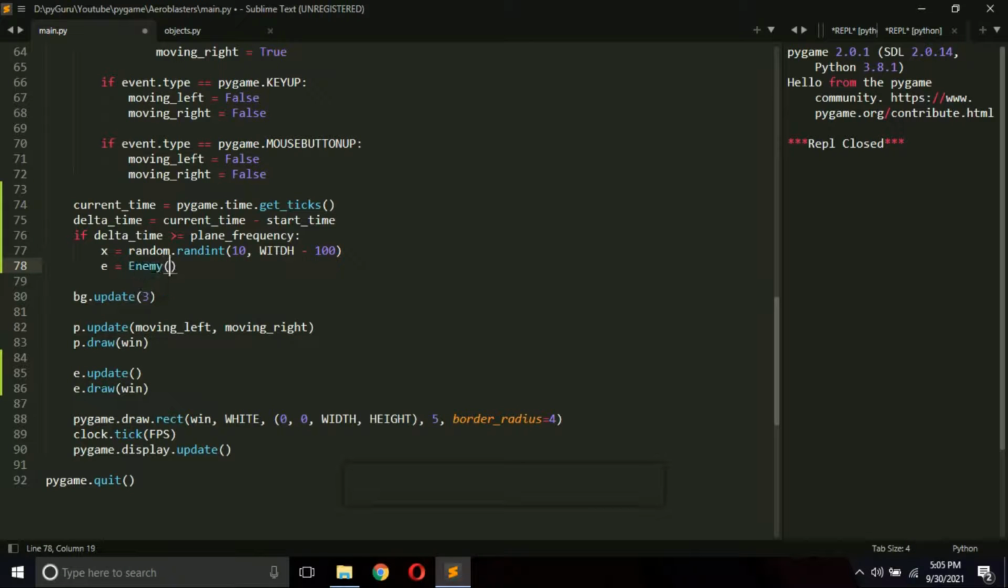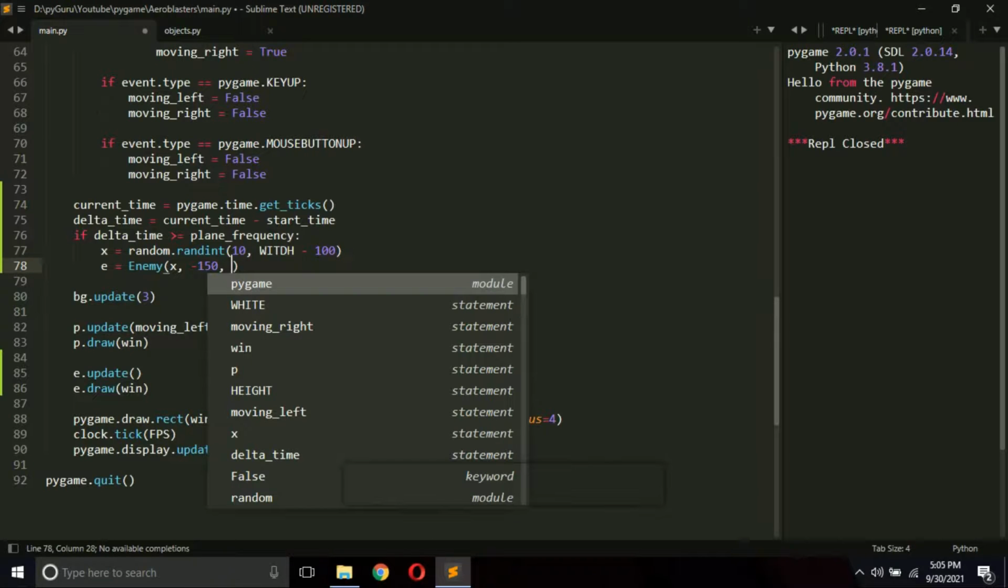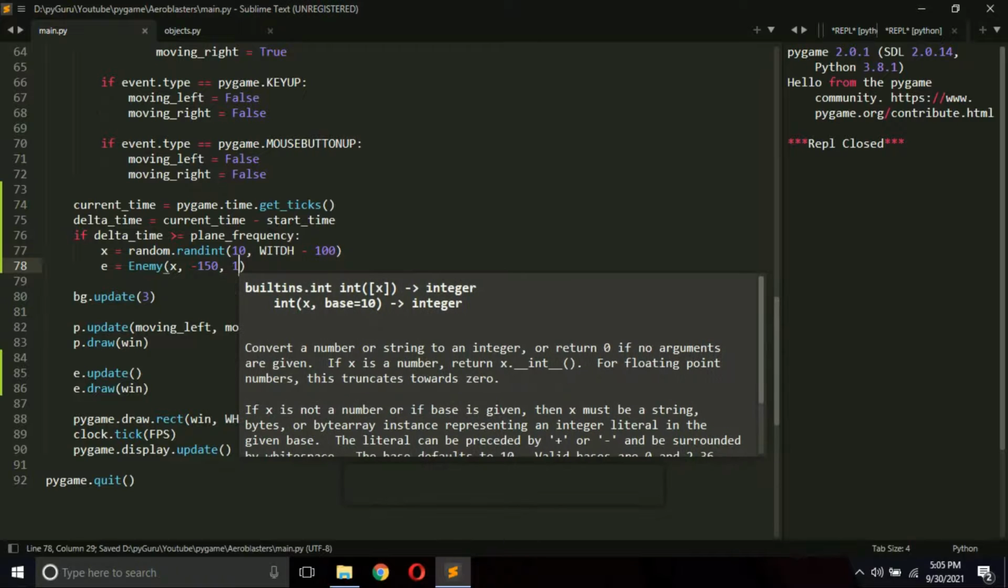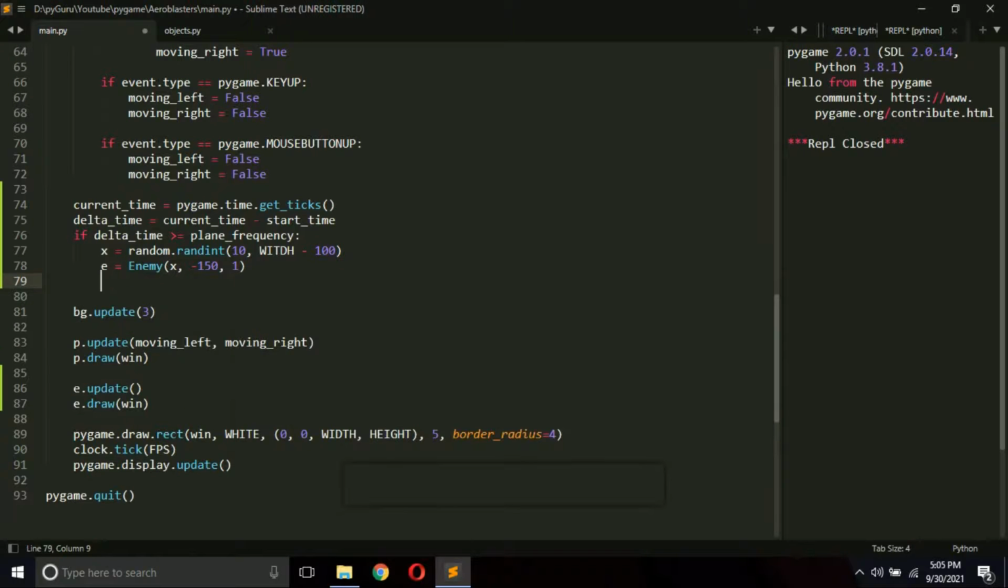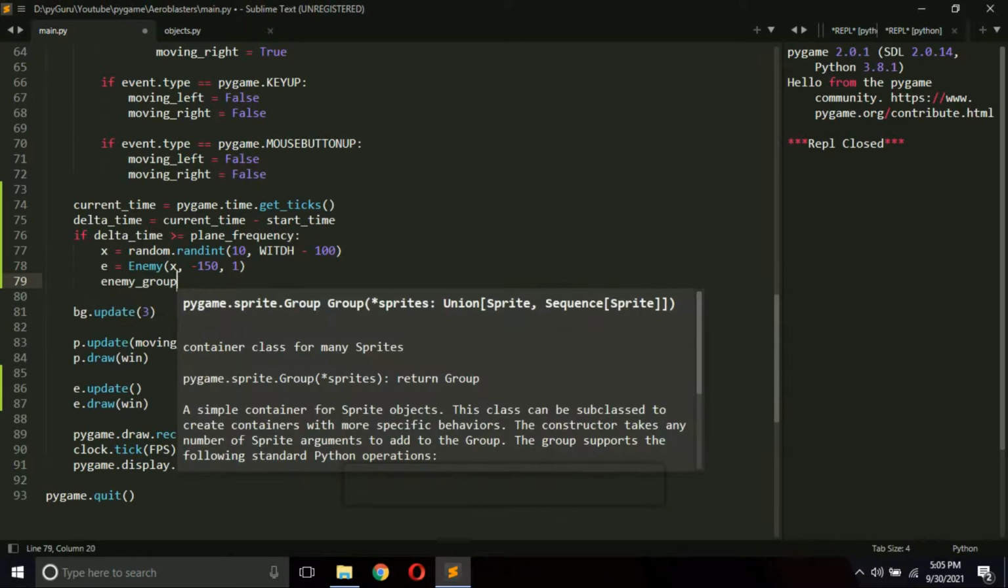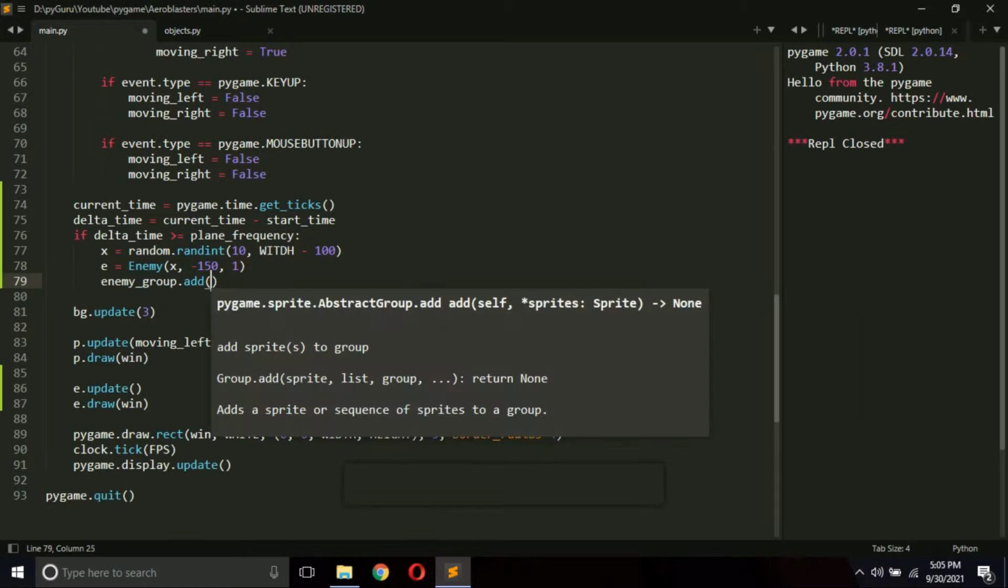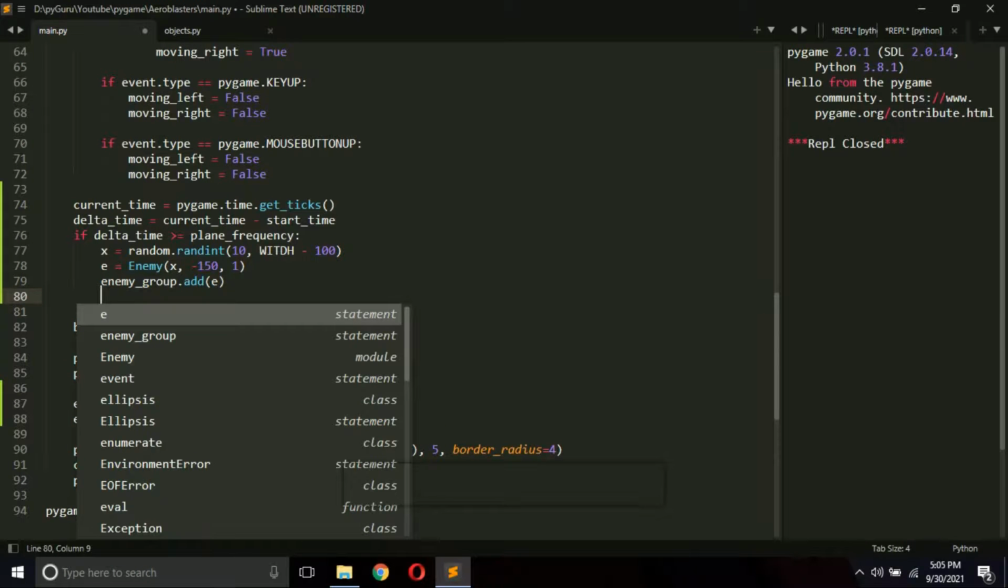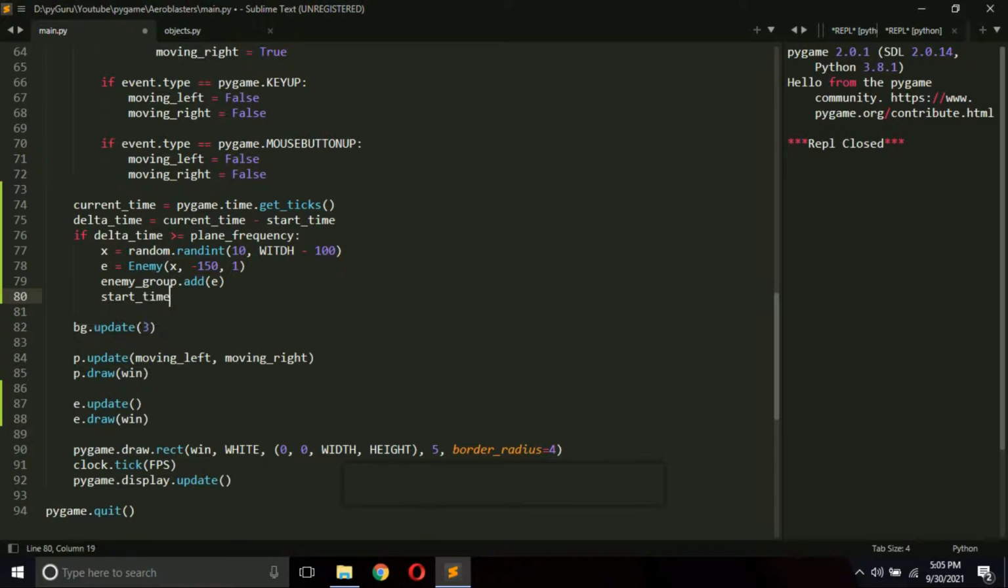Here you have to pass the x like this. I want my y position to be minus 150 because I do not want it to initially appear from nowhere inside my game. So it will start from above and then it will start moving downward. Then we will add it to our enemy group that we just created like this, and then finally we will make our start time equal to current time.